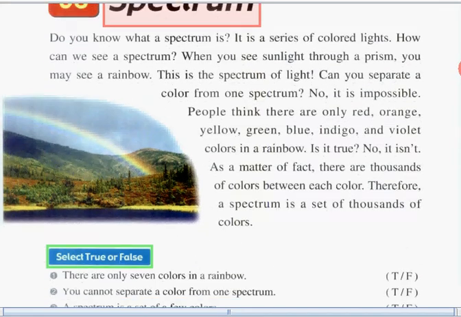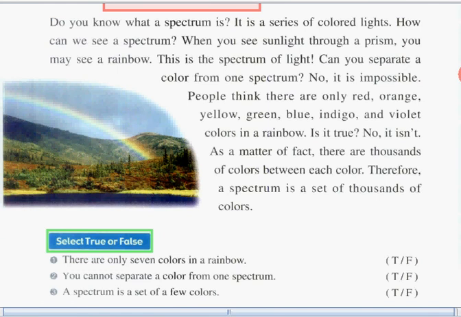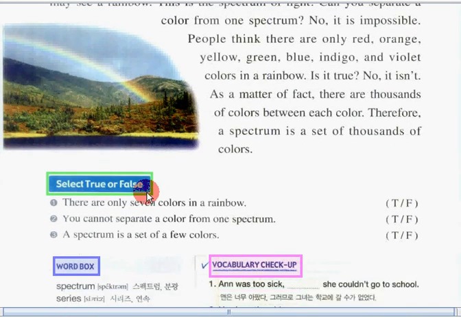So, let's start on the first activity, which is select true or false. Alright, so I am going to read the sentences here and you're going to tell me if it is true or false. Okay, are you ready now? Let's begin. Number 1. There are only 7 colors in a rainbow. Is it true or false?